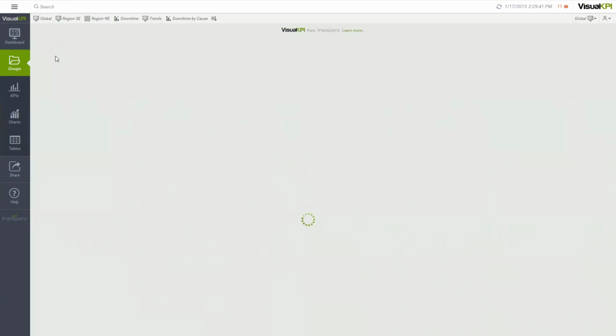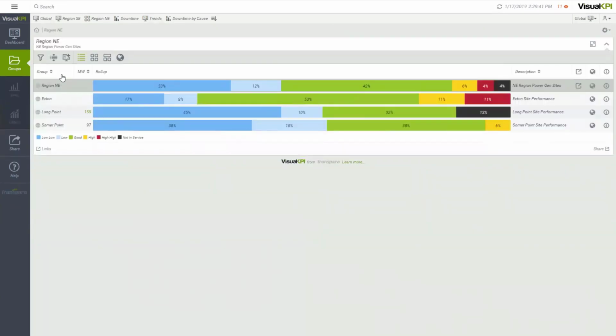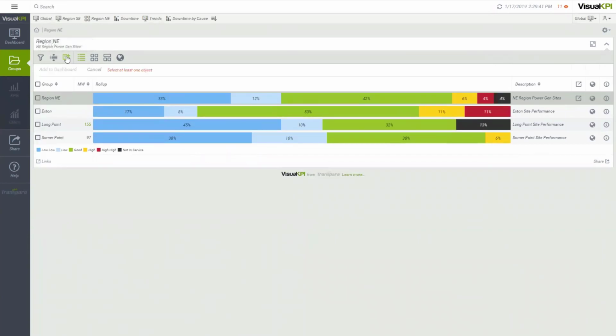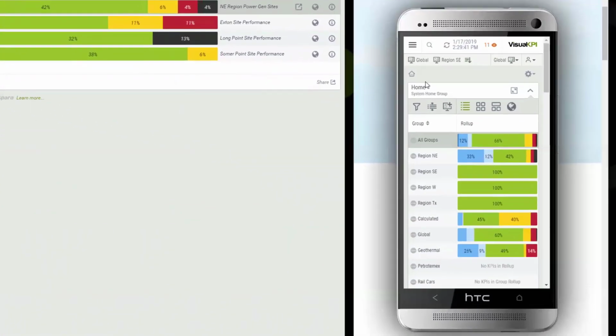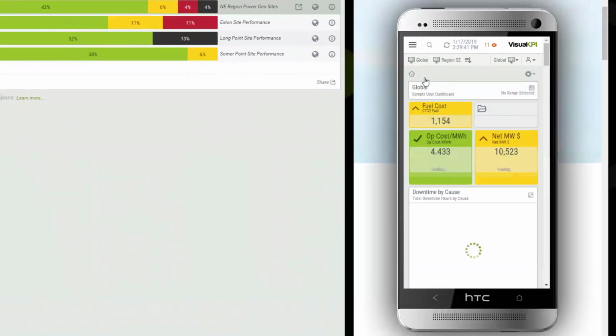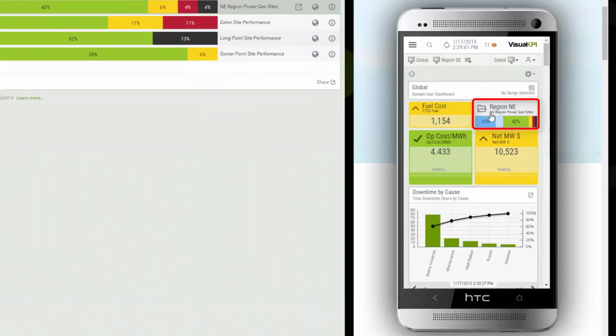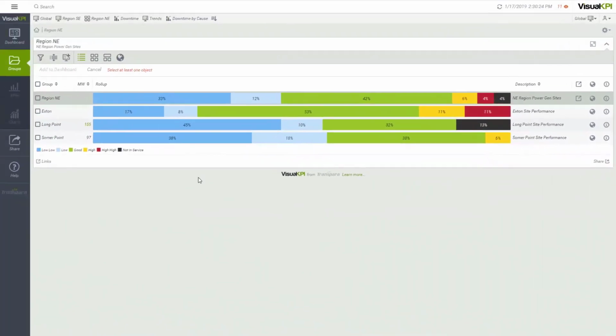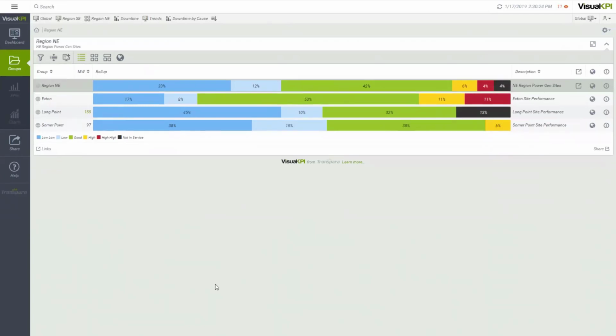Okay, so let's collapse that back, and we'll go back to our simple view of Exton, and then the last one is adding groups to a dashboard. So if I do that, it's going to give me a group visualization on the dashboard. So this particular visualization up here in the upper right, which is region Northeast by itself, if I chose Exton and added to my dashboard, it would look just like that. Okay, so that's one way to add multiple of those to a dashboard at one time. So that's a little bit about the roll-up view.